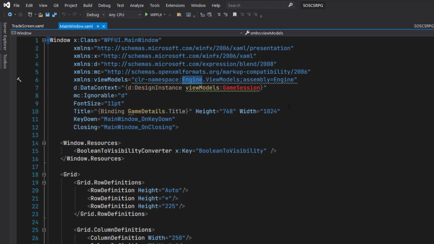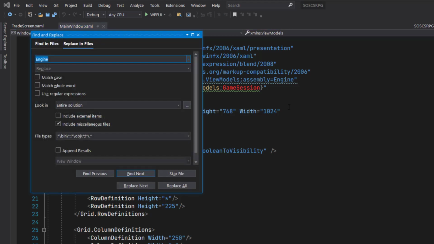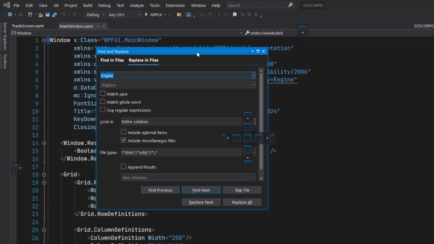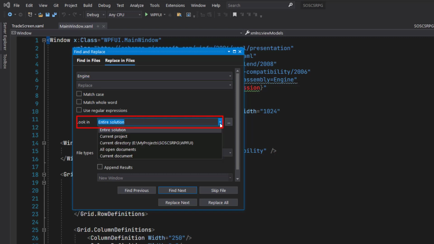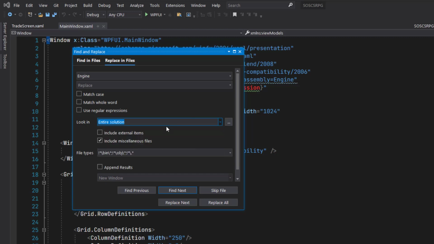We'll do that by doing Control-Shift-H. This is the find and replace. What we want to do is make sure none of the match case, match whole words, or regular expressions are checked. These should all be unchecked. We want to look in the entire solution. This drop-down will let you narrow it down, but we want the entire solution.